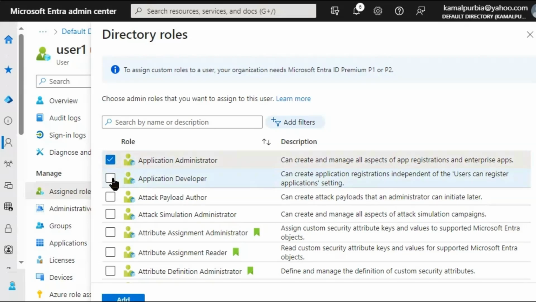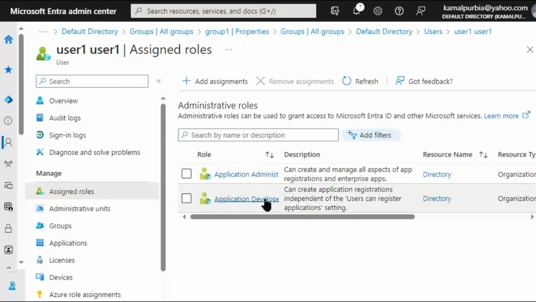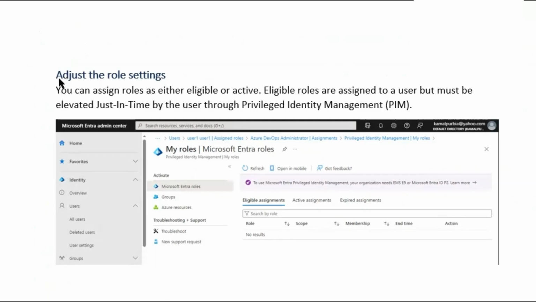We can select one or multiple roles and press the add button. We have successfully added the assignments. We will refresh this page. Application Administrator and Application Developer roles are assigned to user1. The next task is to adjust the role settings.